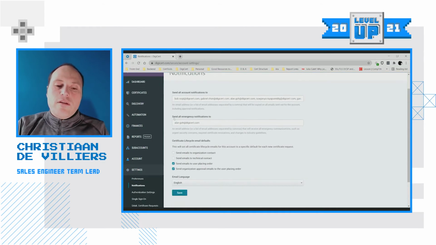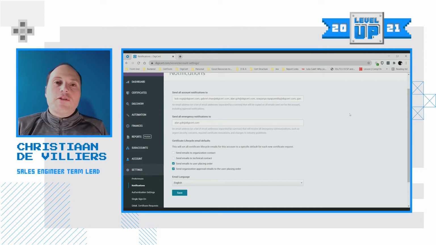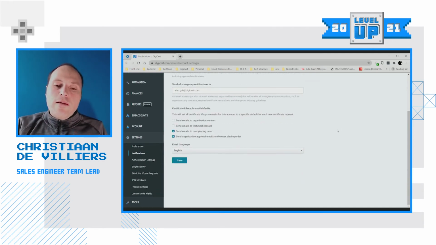We've got here the emergency notifications email field. This is in the case of DigiCert needing to reach out to customers to specifically inform them of something critical, such as perhaps a certificate revocation. Then we would be able to reach out to the emergency contact. It's very important that that is populated.